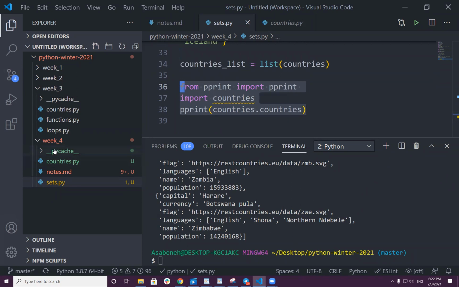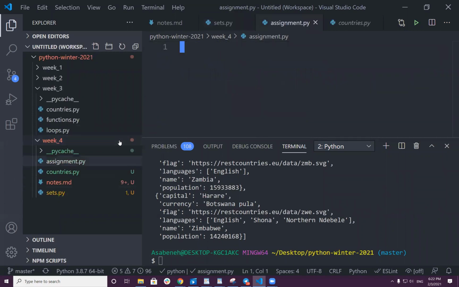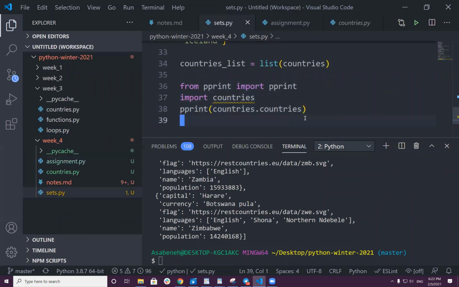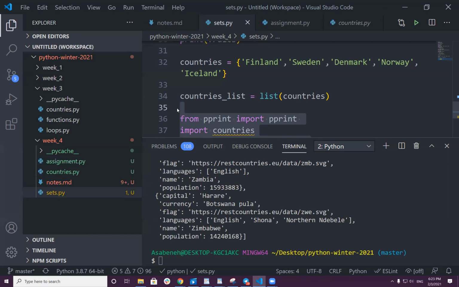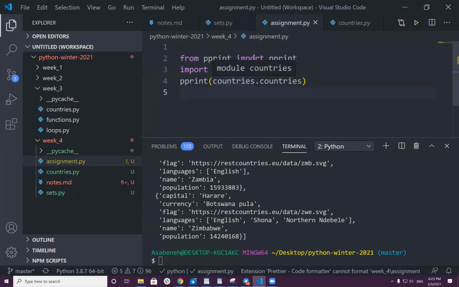Then I can put that in a separate file, assignment.py, and I put the code also there for you. And then I'll push it to GitHub.